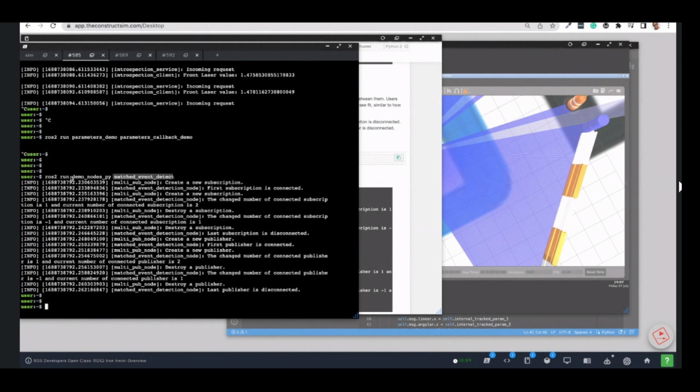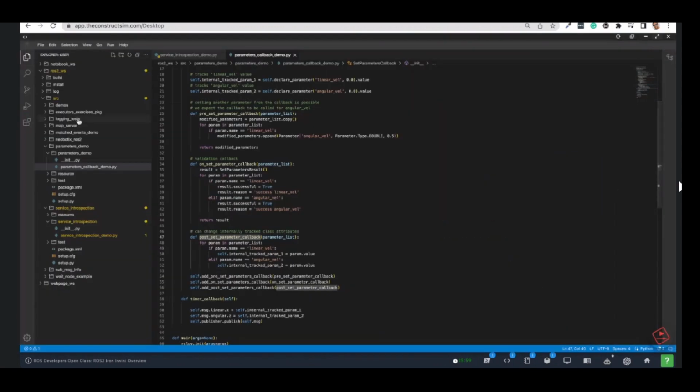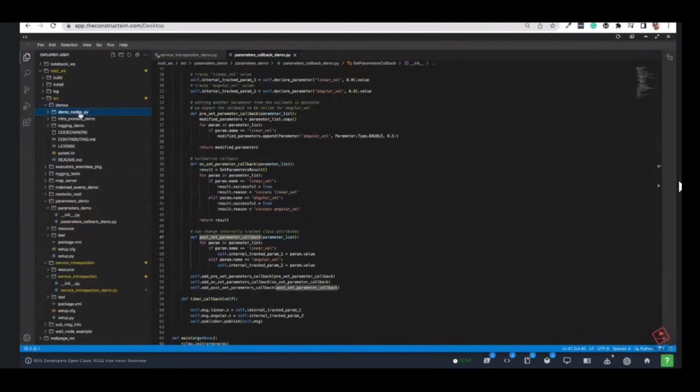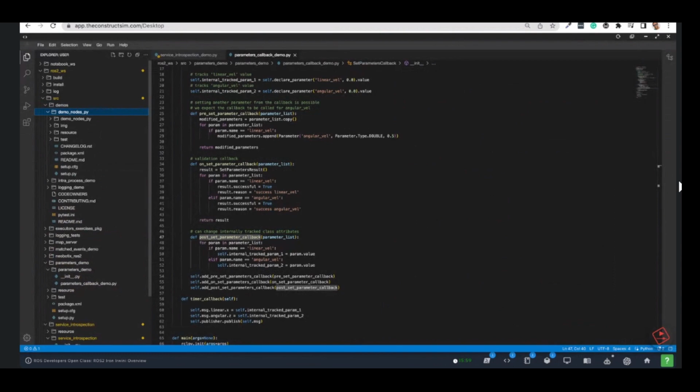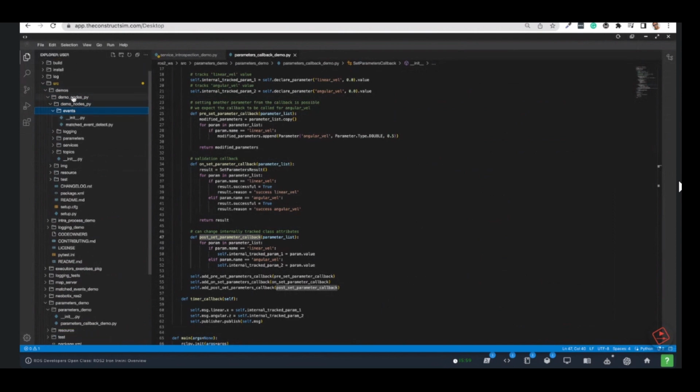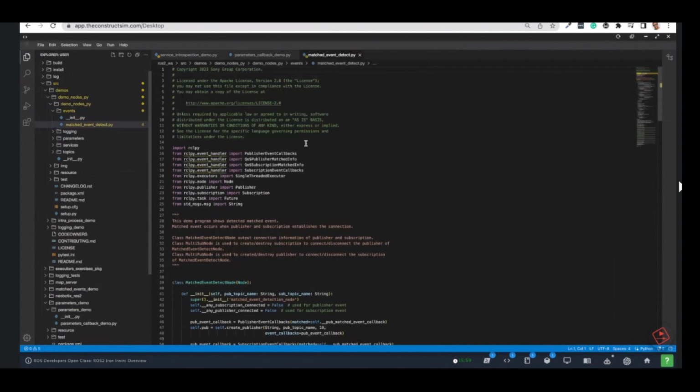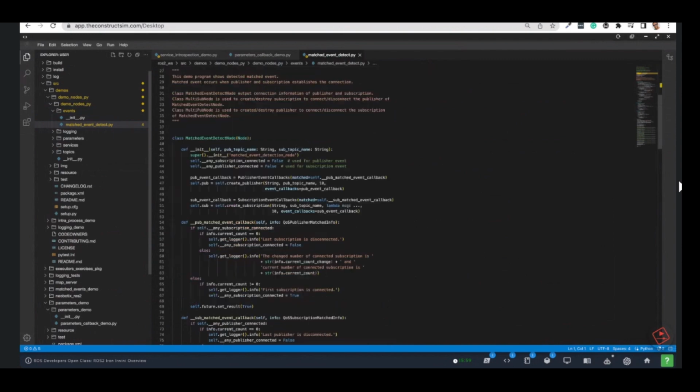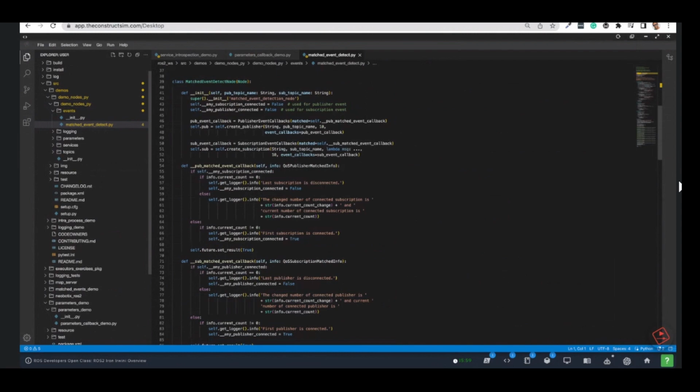Then let's have a very quick look at this code here. Let's go to the demo node spy very quickly. You're going to find this one inside the demos folder, demo node spy, and then I think it's events. There you go. So demos, demo node spy, and events. And here you have this matched event detect.py. Let's open this one.